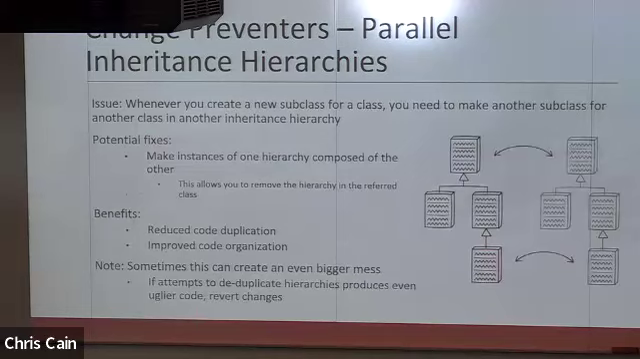Does that make sense? Do you think you could think of an example? So parallel inheritance hierarchies, where are we going to see something like that?